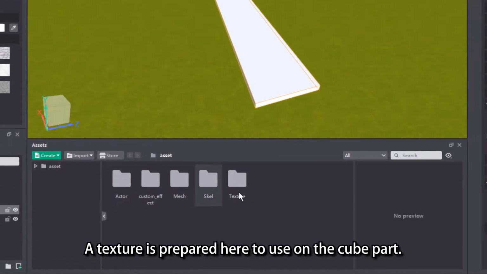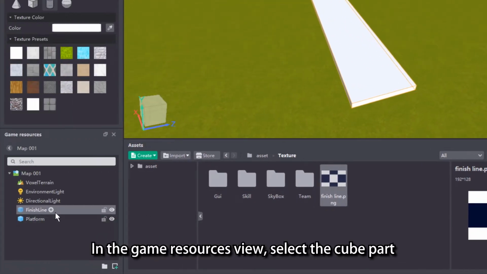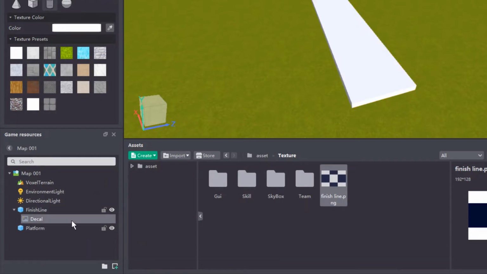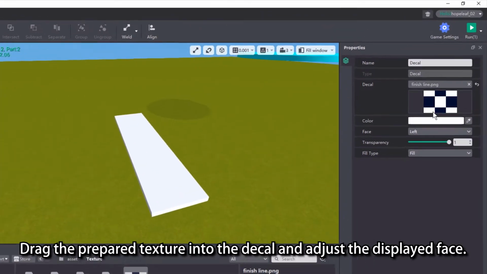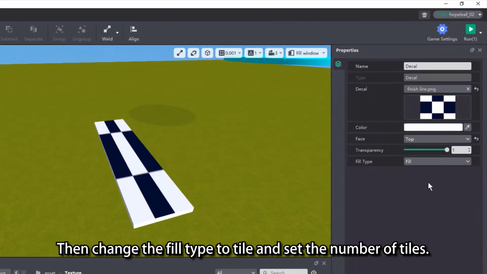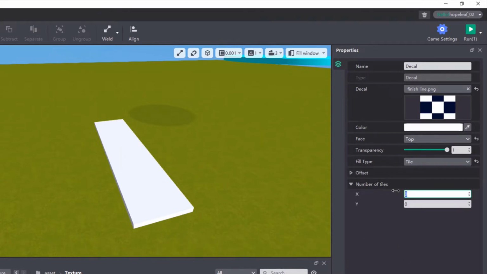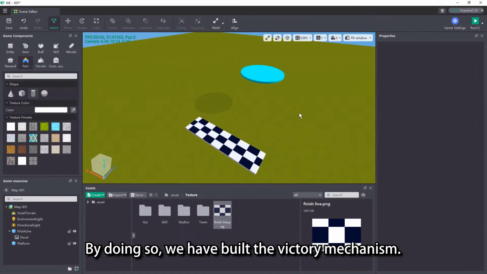A texture is prepared here to use on the cube part. In the Game Resources view, select the cube part, and click the plus button next to the part name to add a decal. Drag the prepared texture into the decal and adjust the displayed face. Then change the fill type to tile and set the number of tiles. By doing so, we have built the victory mechanism.